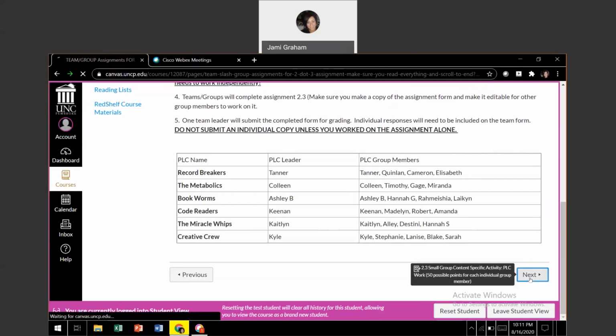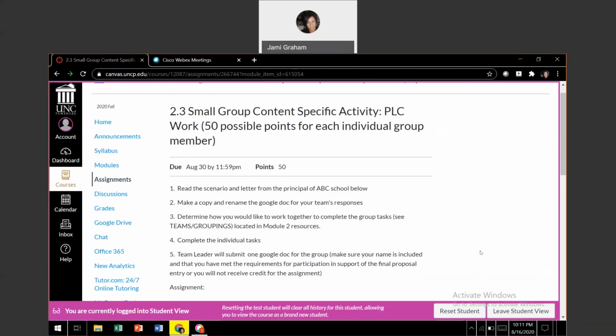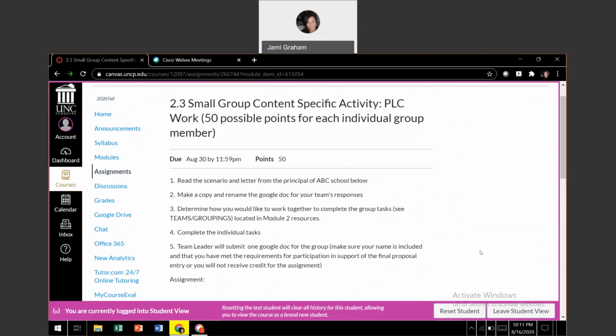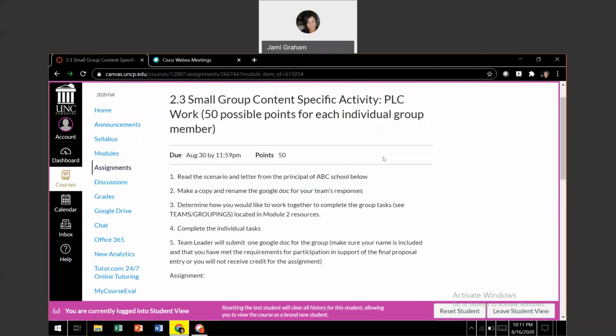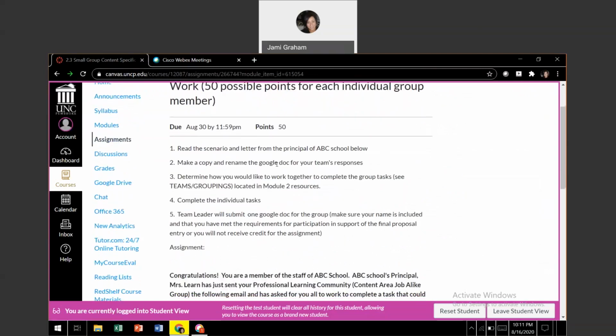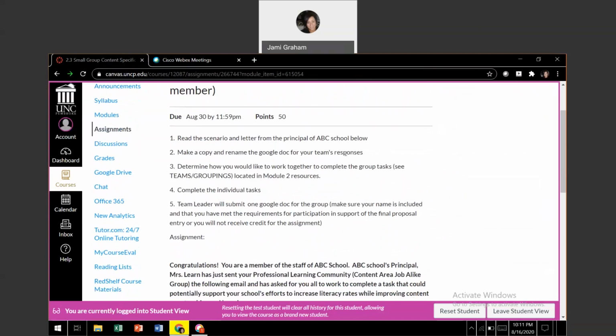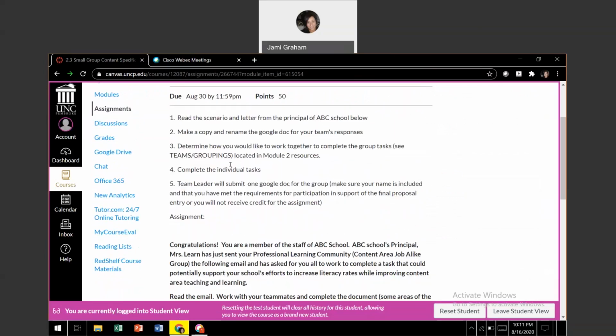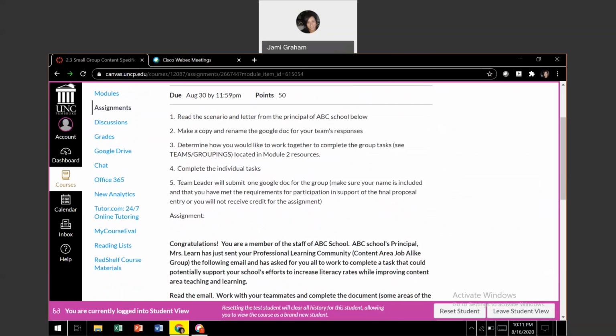All right, so let's take a look at what this is. So the small group content specific activity is a scenario-based activity. So what you'll do is as a group, you'll read this letter from the principal at ABC School, okay? And you are the teachers at ABC School. Again, you'll have to make a copy and rename the Google Doc for your team's response. And then you will determine how you'd like to work together to complete the group task, okay?